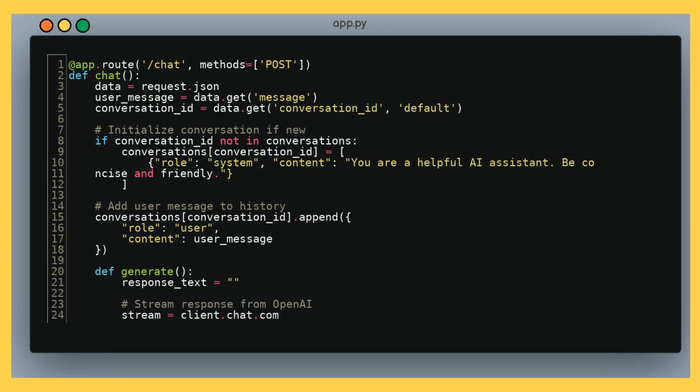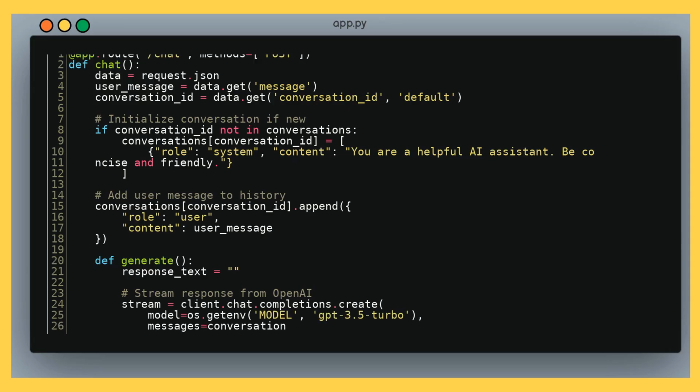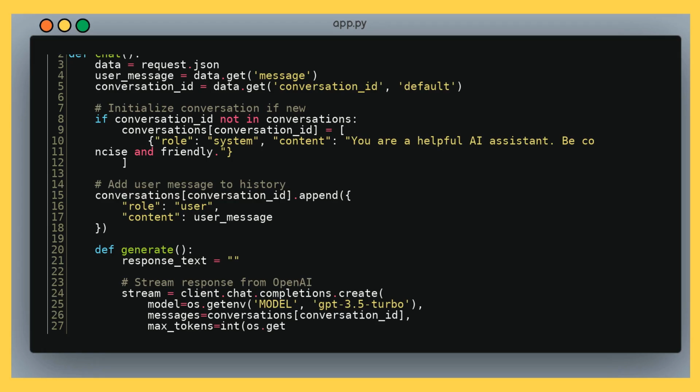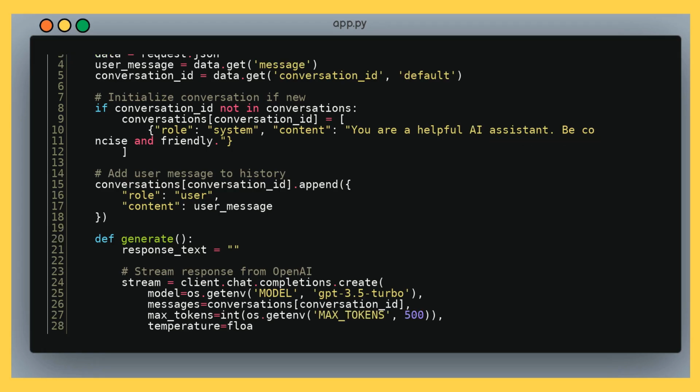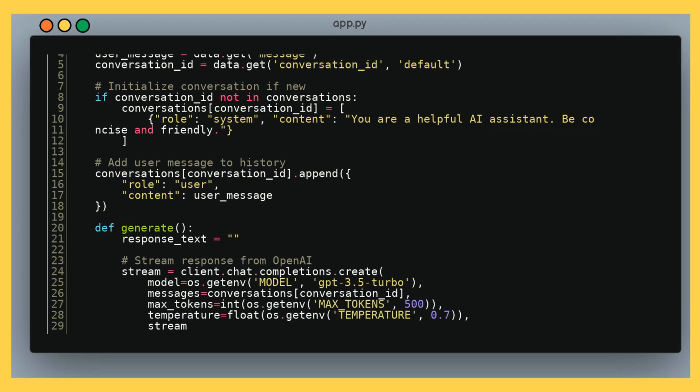Checks if conversation exists. Creates new one with system prompt if not. System prompt defines AI personality as helpful and concise. User message appended to conversation history.